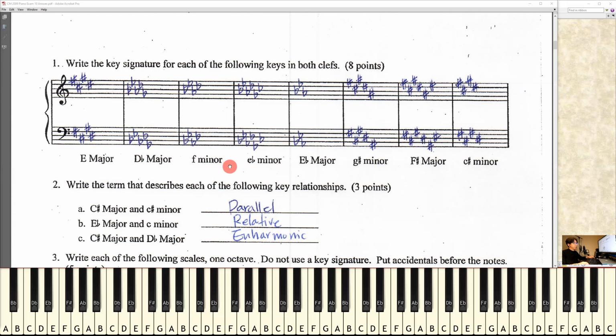F minor, for a minor key, you need to check the relative major first. Minor third up, so it is A flat major, right? So B, E, A, D, 4 flats. E flat minor next is also minor, so move a minor third up. That's G flat major, so B, E, A, D, G, and then add one more, that's C flat, so 6 flats. And next is E flat major, simple, right? B, E, and add one more, 3 flats.